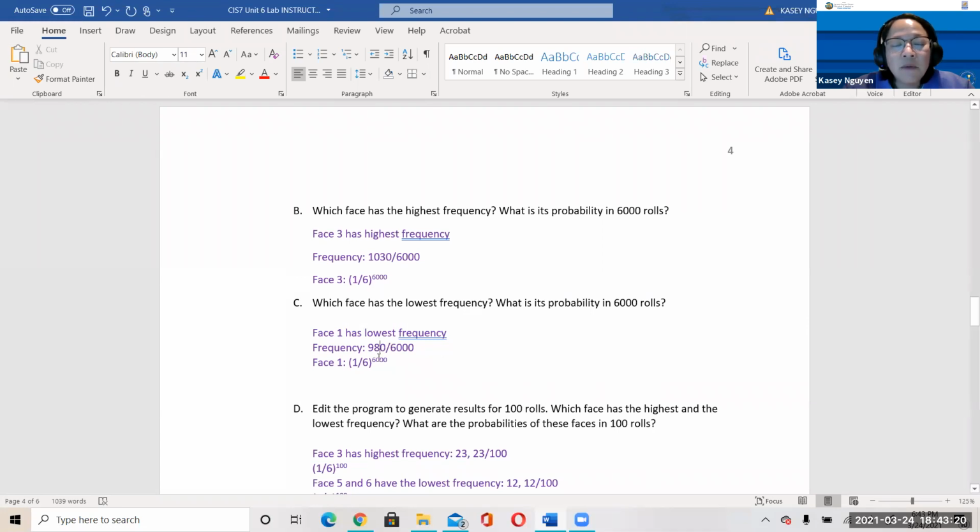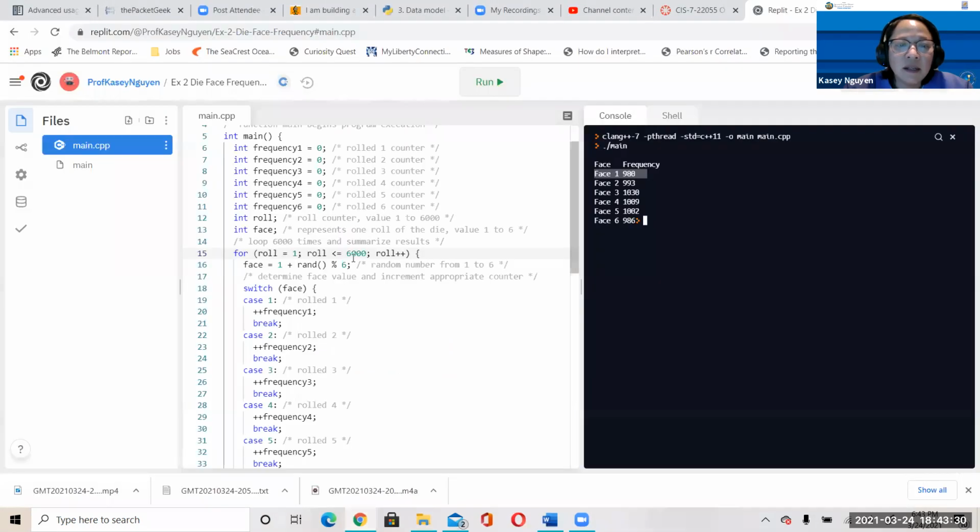Okay, so now what we're going to do after this is scale it down to 100 rolls. We're going to go from 6,000 to 100. Then we can just simply change this and rerun the program. So in the 100 rolls, we see that 4 and 2 have 18, which is not the highest, and phase 3 has the highest, which is 23.